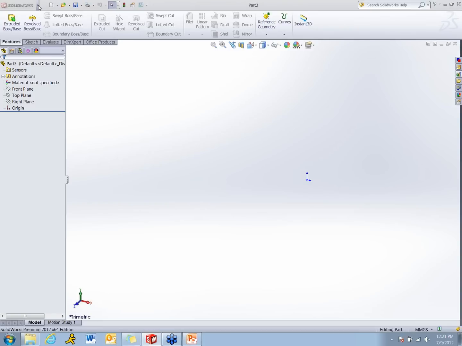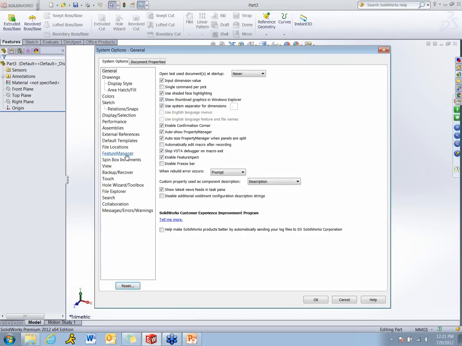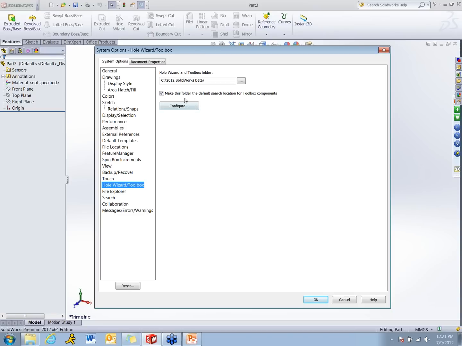I'm going to go up to my Tools options, or this little icon here will take me to the same location. And I can come down to my System Options tab, Hole Wizard Toolbox, and I will specify that I want to configure this. Now just keep in mind, most likely you're going to want to make sure this is pointing to a shared location so everybody can use the same toolbox at your company. You can really get yourself in trouble if everybody has their own toolbox. So just keep that in mind. We're going to configure this once and then be done with it.